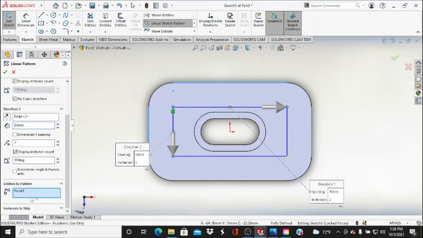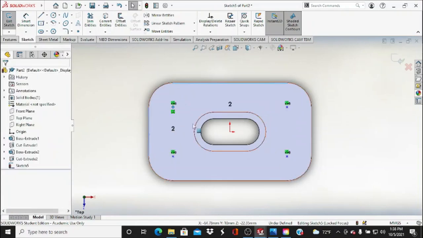Entities to pattern will be point 1 right here. So you just go down below, click on the point that we need to create the pattern, and it should automatically select it right away. Click OK, and now you have these 4 points that are perfectly even, from 70 to 30. But once you do this pattern, you cannot edit it because it's only one time, that's it. It's going to be a one-time deal.